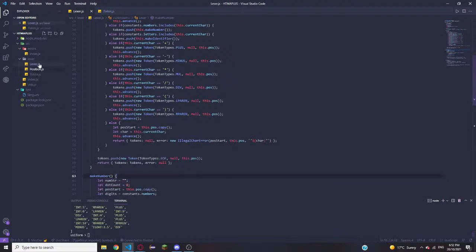Okay, this is getting pretty exciting. Let's move on to our parser. That's all I can really do. Let's do this. Parser time.